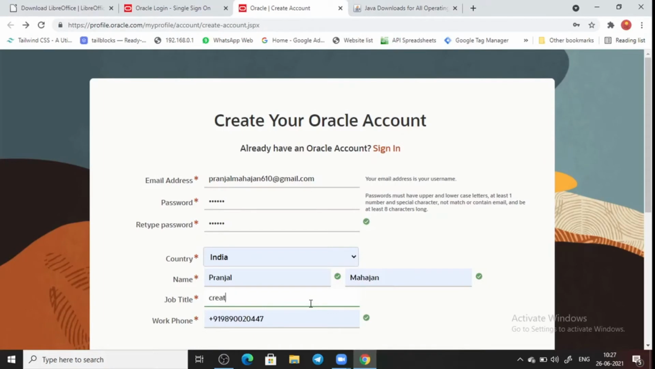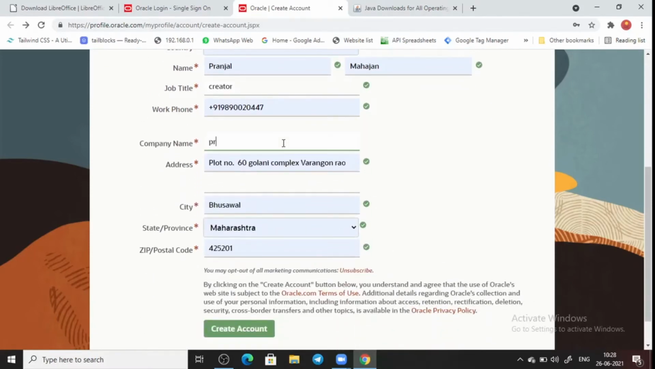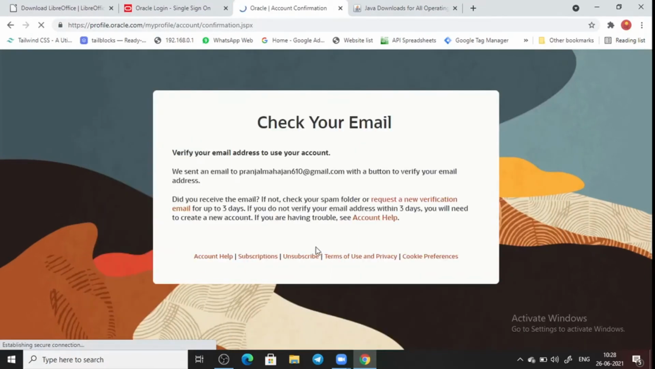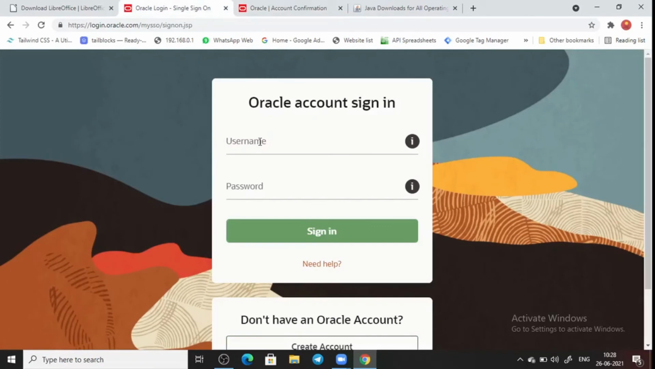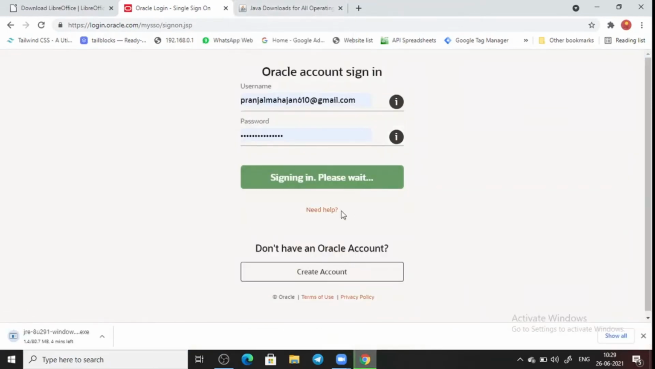It will lead you to the login page or create an account. Just fill in all your details and click on the create account button and move further. Now you can see a verification link is sent to your email. Go to your email and click on verify my email or account. As soon as we have verified, go to the login page and log in with your username and password. As soon as you log in, you can see Java has started downloading at the bottom.